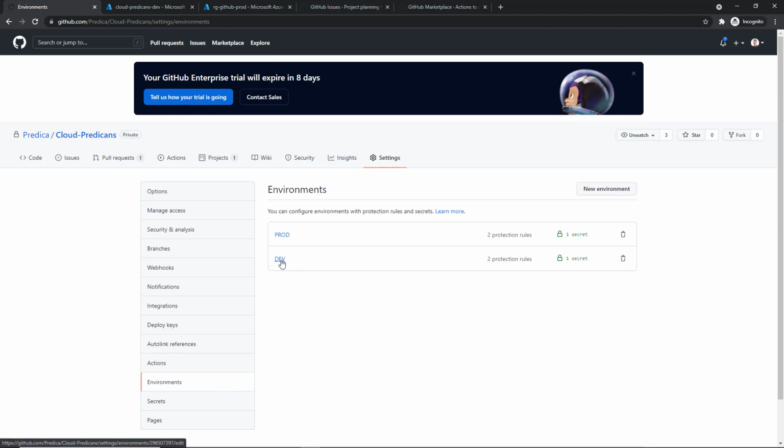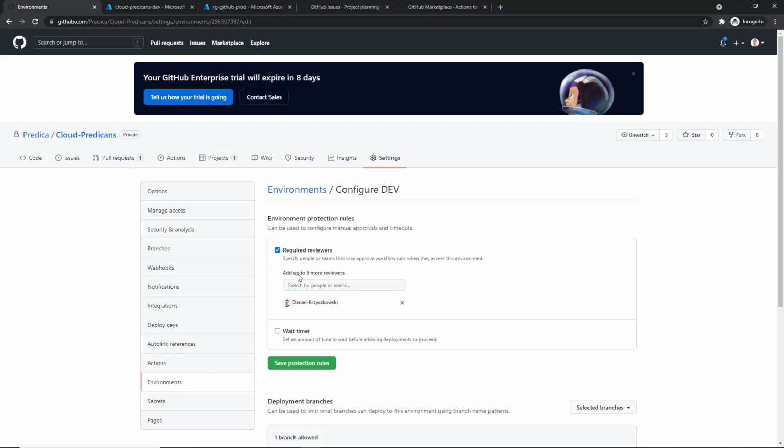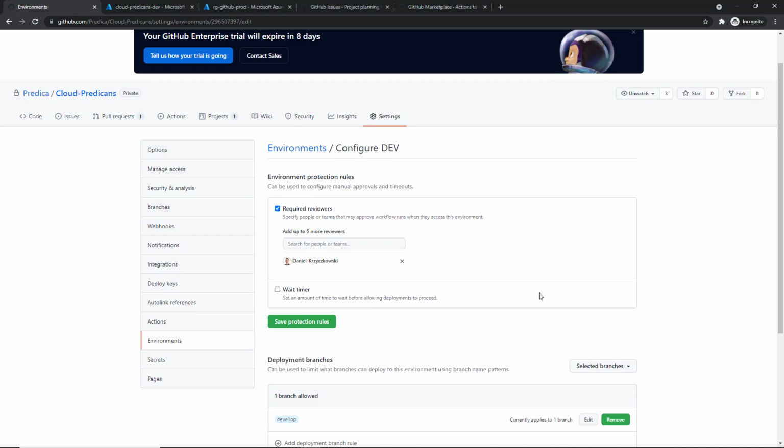And here, if I select dev environment, in this case, you can see that, first of all, before deploying anything to the dev environment, it has to be approved by someone. And we can add up to 5 more reviewers. So in total, we can have 6 approvers in this case. So to make it simple, in this video, I added myself, but in the real world scenario, this can be like, for instance, project manager in your organization responsible for this specific project. We can also set a wait timer here, so set amount of time to wait before allowing deployments to proceed.